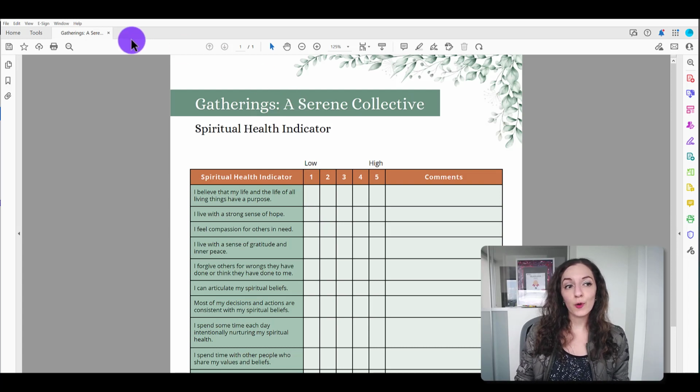First thing is you want to open up your PDF in the Adobe Acrobat Pro DC software.